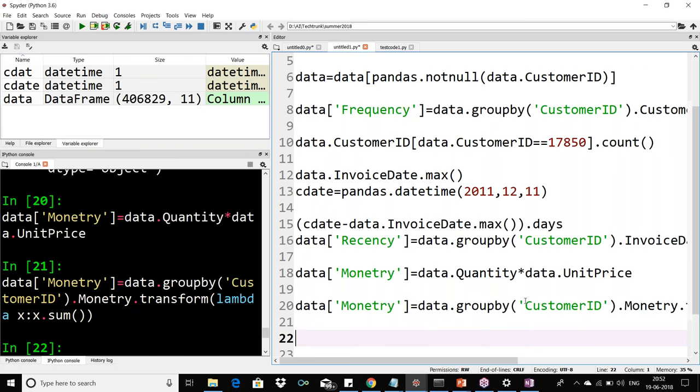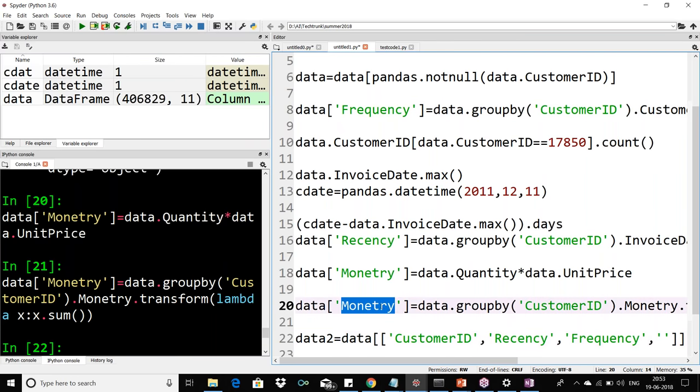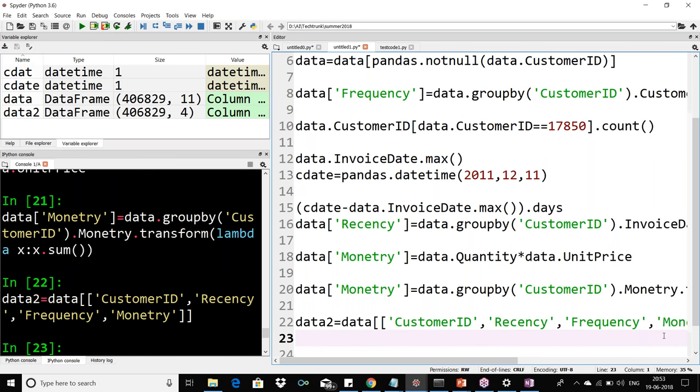Let's take those three important columns and the customer ID in a separate data frame. So data2 equals data of, we can mention here we want this ID, and then we want just the recency, frequency and the monetary, right? And here we go, done with that. So data2 is our main data frame.